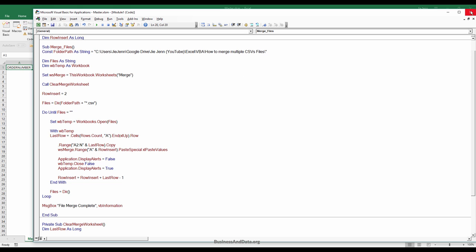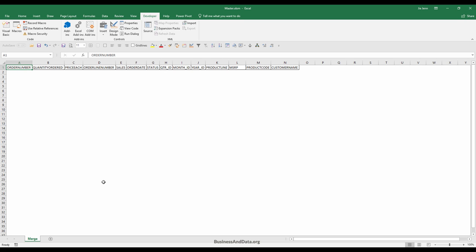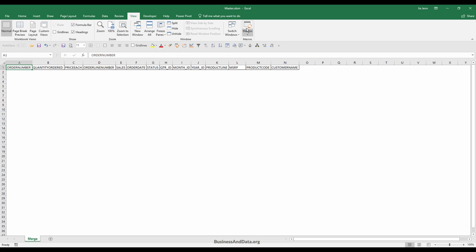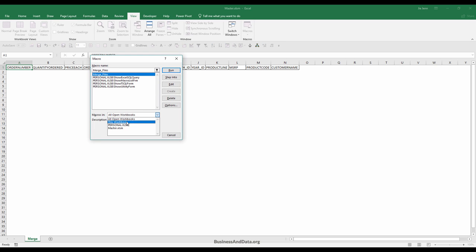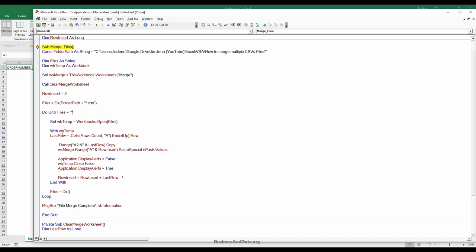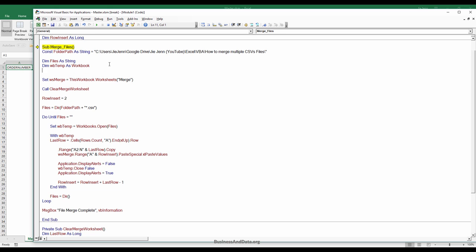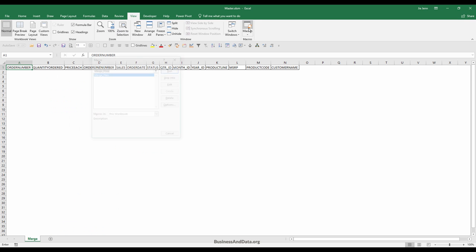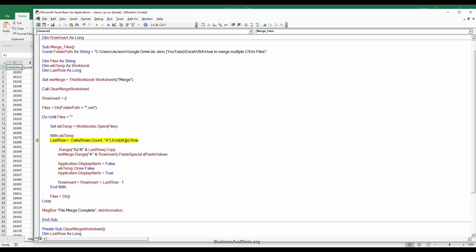So now if I close the VBA window and go to View and Macros, if I run the merge files macro, oops, there's a typo. Actually no, I didn't declare this last row variable. So let me do that right now, and let me start over again. If I go to View, Macros, and run the merge files macro. Oops. Let me see, last row.